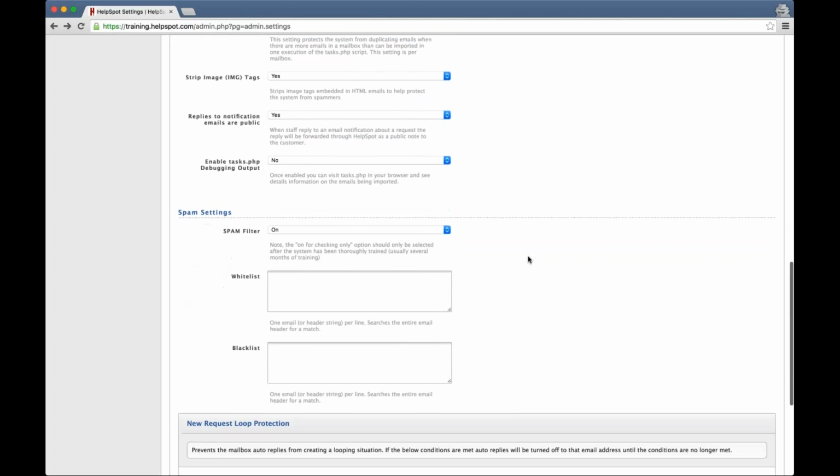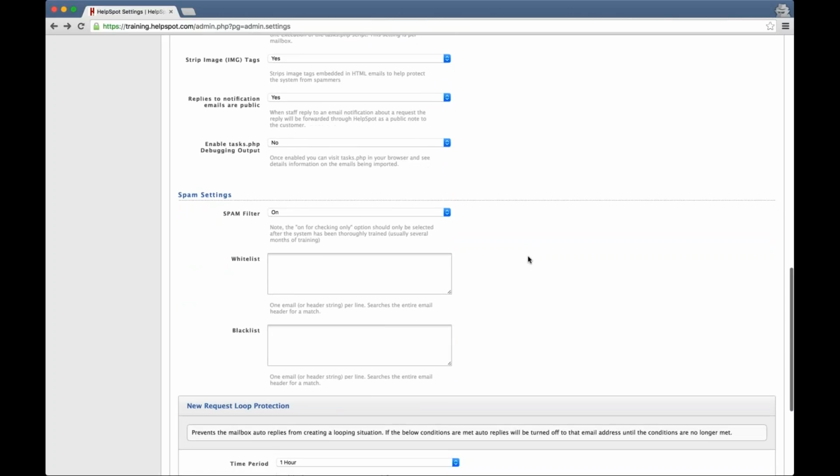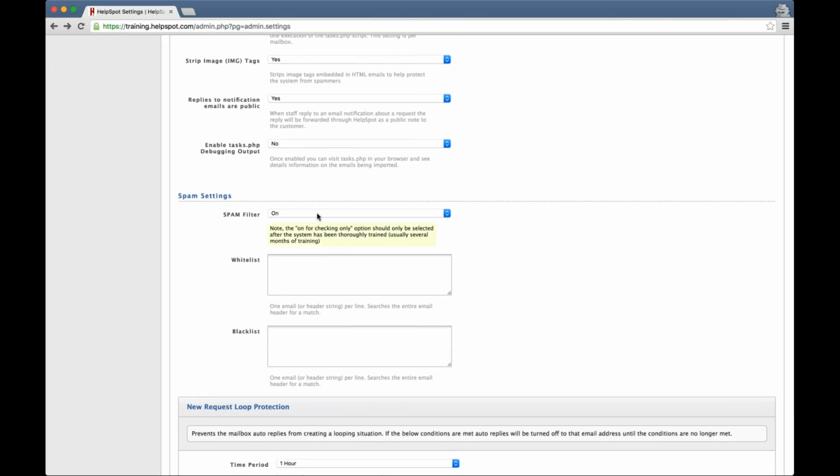A couple items just to touch on with the spam filter. So by default, HelpSpot's spam filter is enabled, and it's a learning spam filter. You don't have to do anything in particular. As you close requests or as you mark them as spam, it's learning from that and getting better.